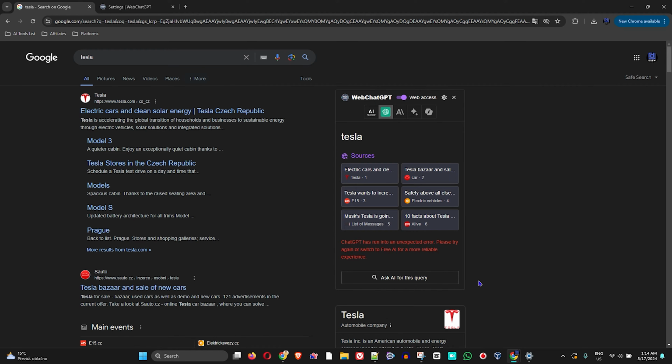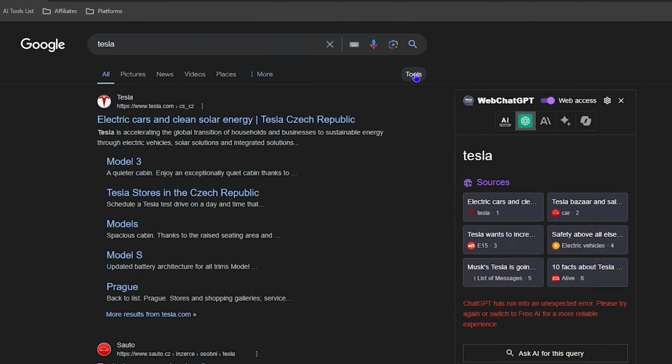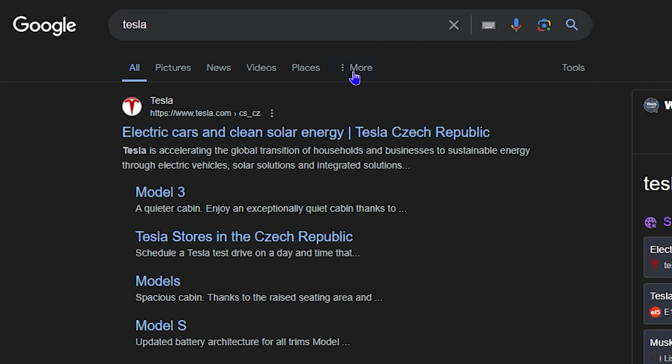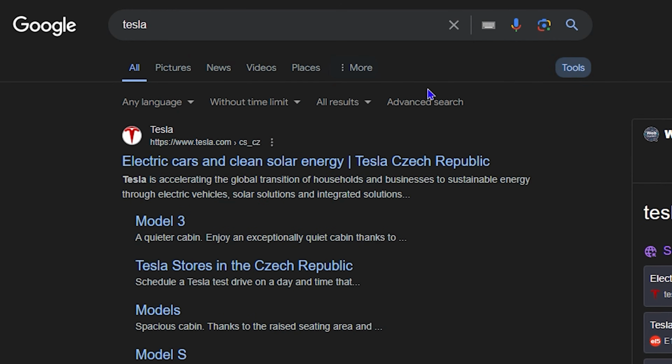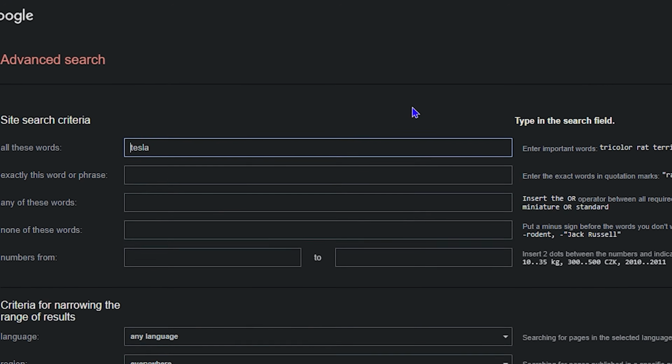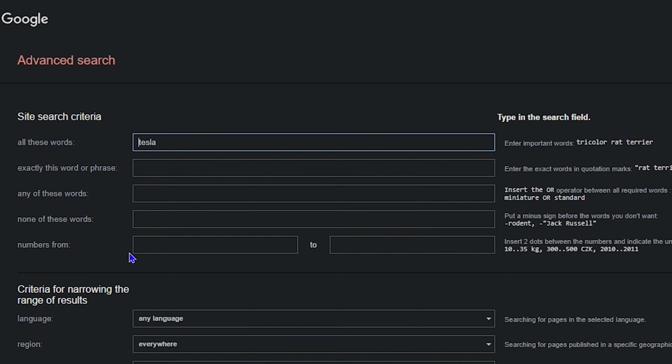Now, all you have to do in order to increase the number of search results is go ahead and click on tools. So at the top here, you have a bunch of different options. You have the photos, you have all your videos, plays, more, but you also have tools. So you can click on tools and then you have the advanced search. So you can click on advanced search and here you have numbers from.